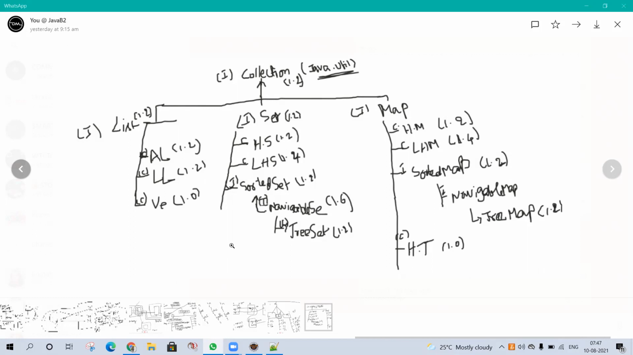Yesterday we discussed the hierarchy of the collection framework. We have seen that Collection is the super interface for all interfaces like List, Set, and Map. The implementation classes for List are ArrayList, LinkedList, and Vector. The same goes for the Set interface, which is a sub interface of the Collection interface, and its implementation classes are HashSet, LinkedHashSet, and TreeSet. The same for Map.